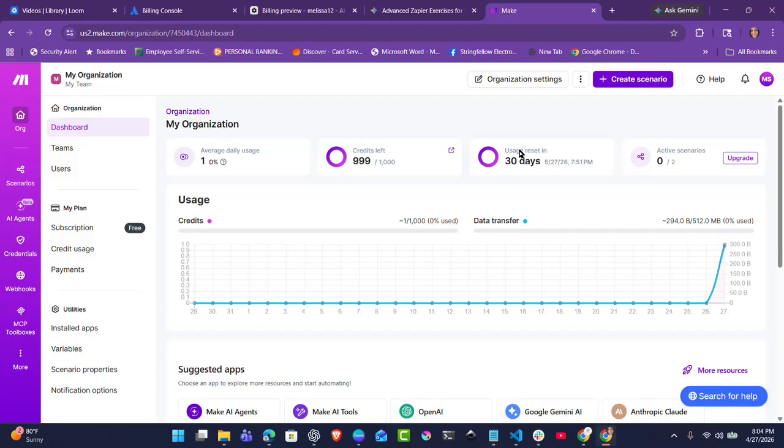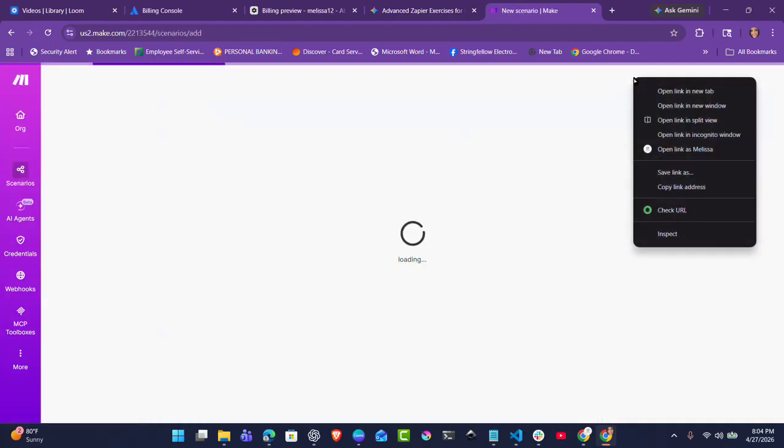So the first thing is, if you're already logged in, great. The second step is to create a new scenario. Right where you see in the top right corner, it says organization settings, then it has the three dots, and then it has create scenario. You're going to click create scenario.